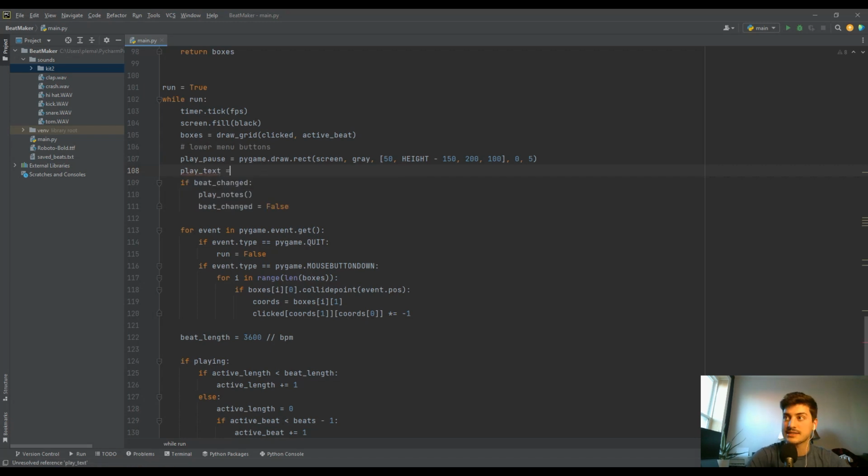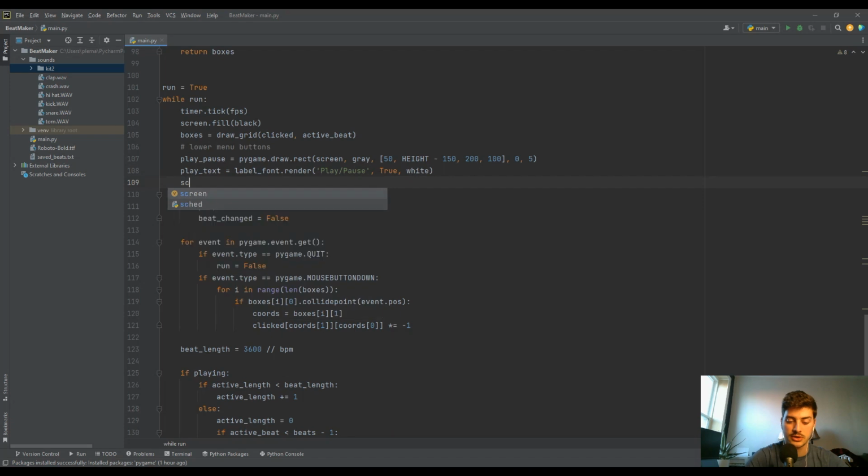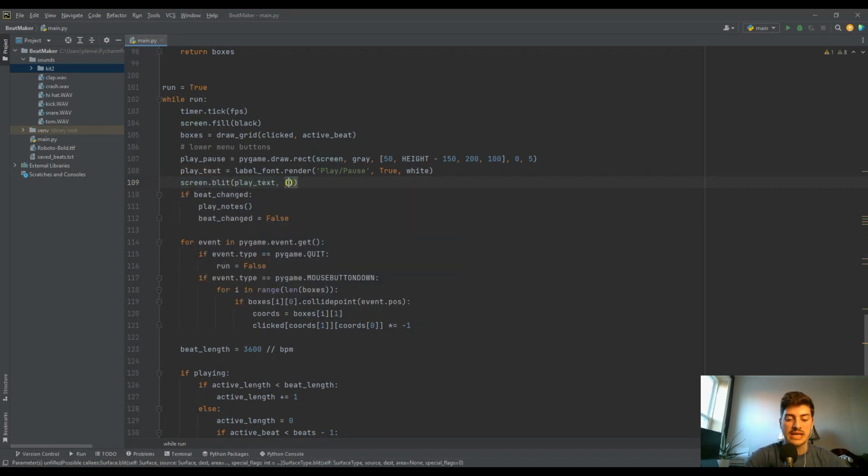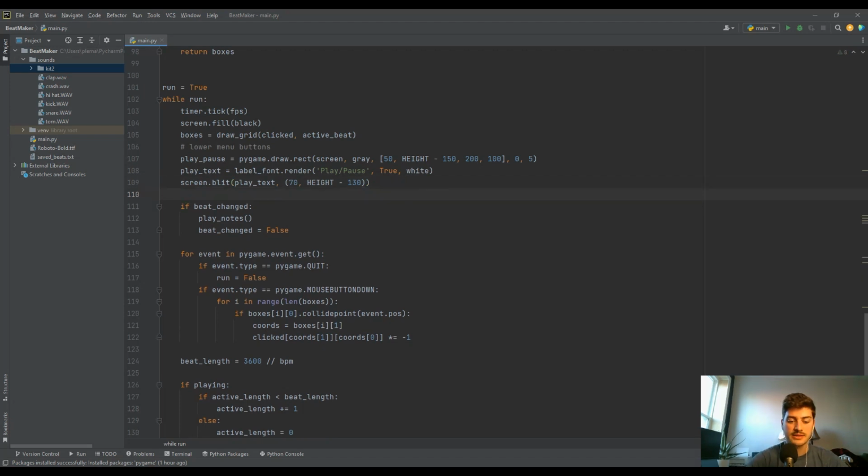So I'll say play text, and we will set it equal to the label font dot render, and let's give it the text of play/pause, and let's make it true, and let's make the text white, and let's put it on the screen. So screen.blit play text, and then let's put it inside that button by a bit. So 70, and then height minus 130. So it should be pretty close to dead on to the middle of the button. And now let's add a little check to whether or not we're playing or not.